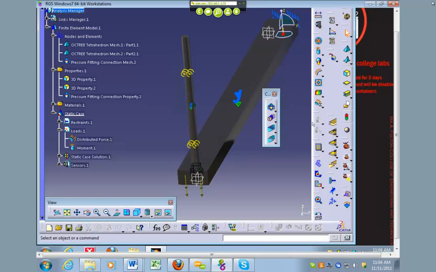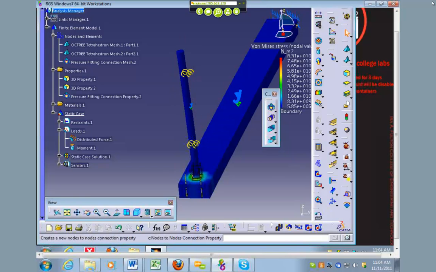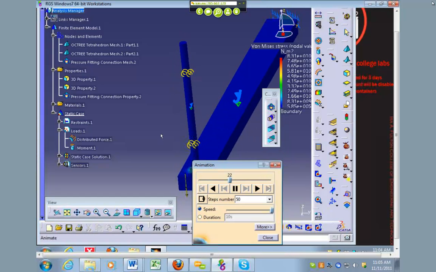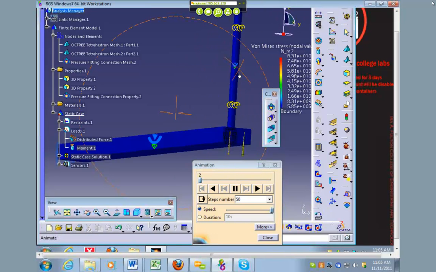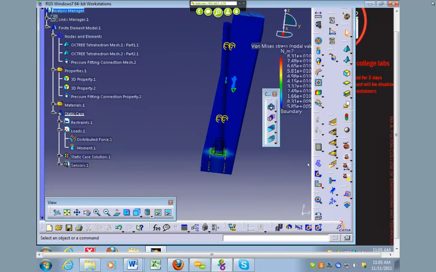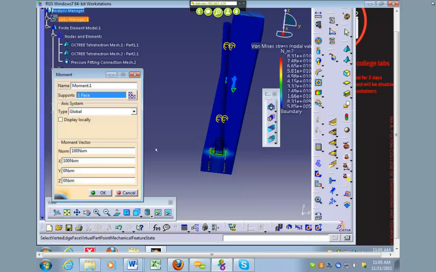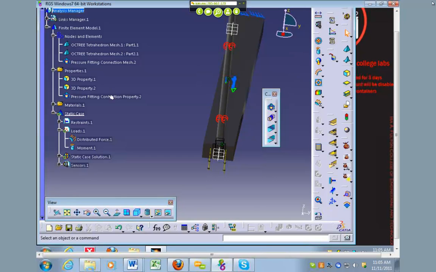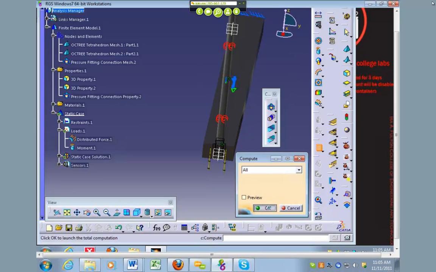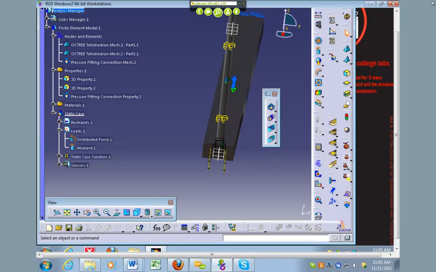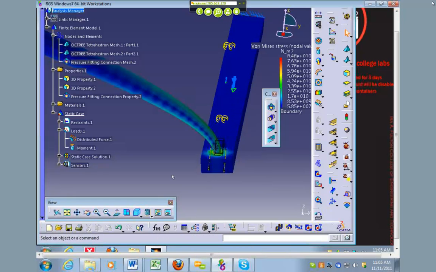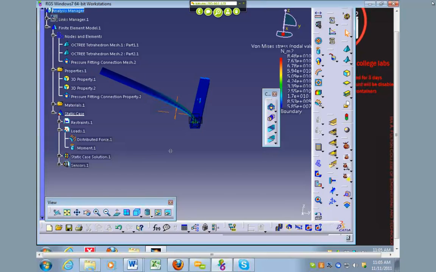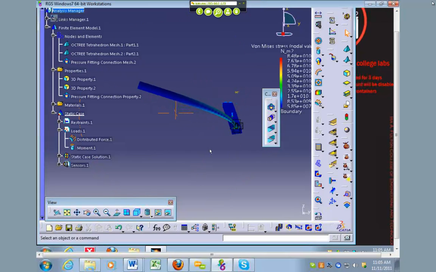And if we run that simulation, we should be able to animate that, and you can kind of see that it, I guess, oh, my load was like nothing. Hang on one sec. Let's go back to the moment. Yeah, let's do like 10,000. That should actually do something. Yeah, so if we run this again, it's 10,000. Yeah, there you go. So I put it in the x direction, so it's bending about the x-axis.